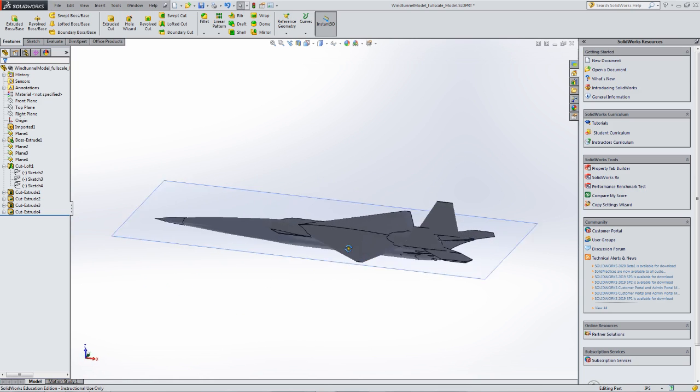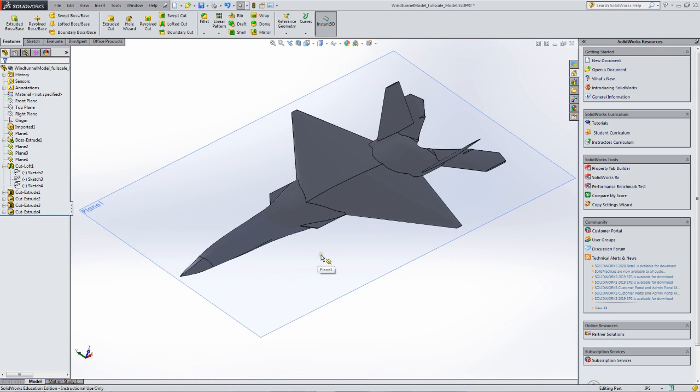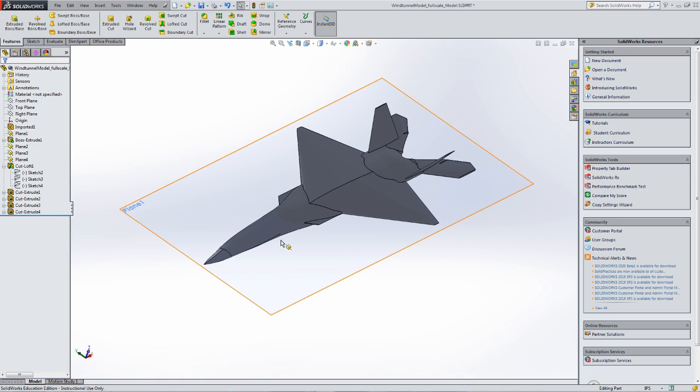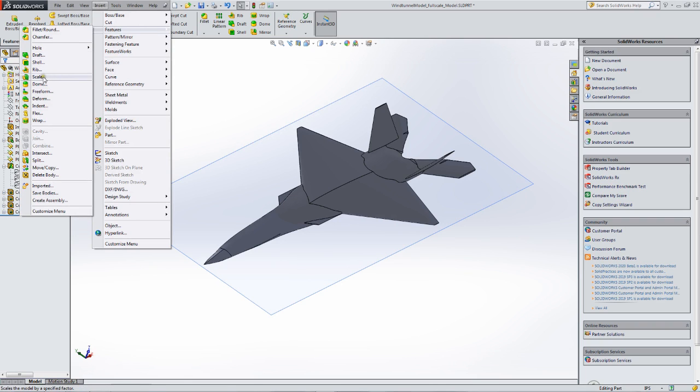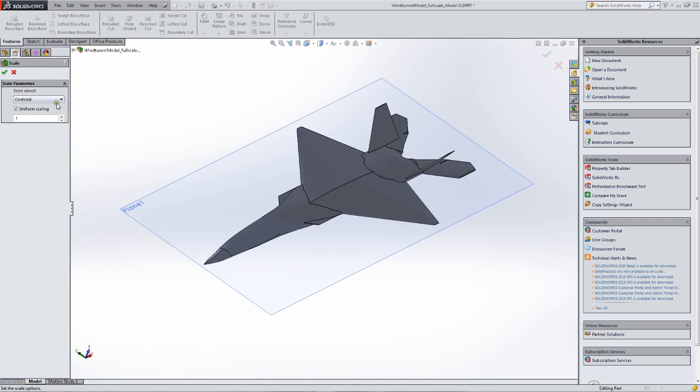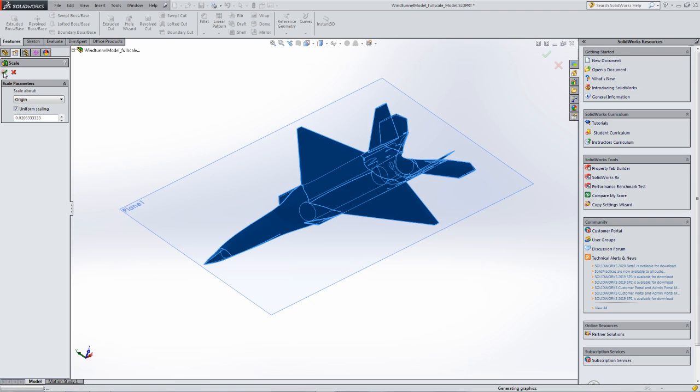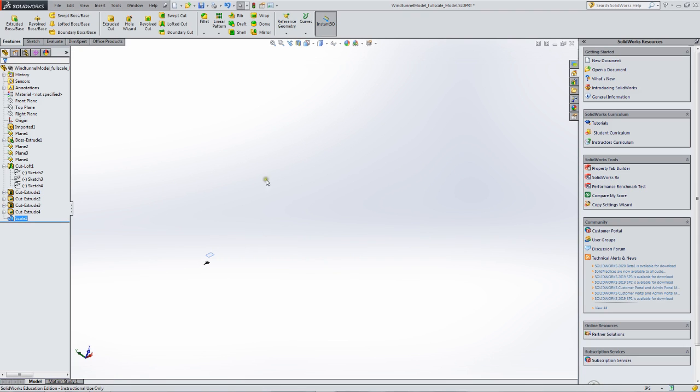We need to make it the appropriate scale. Remember, we said we wanted to do 1/48 scale. So the way we do that is we go Insert, Feature, Scale, and then we're going to scale about the origin. We have to put a box around everything so it knows what to scale. And then we're going to go 1/48. Okay, that's what we want. We hit the checkbox. And there it is.